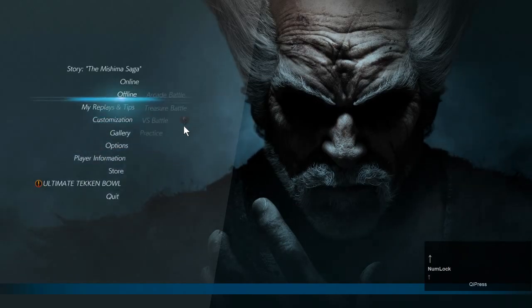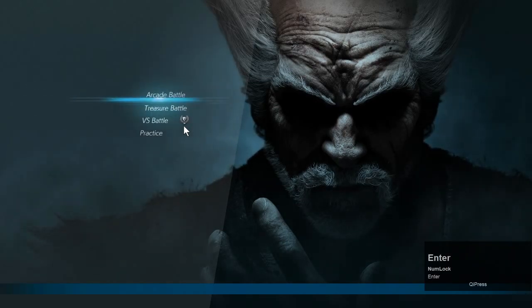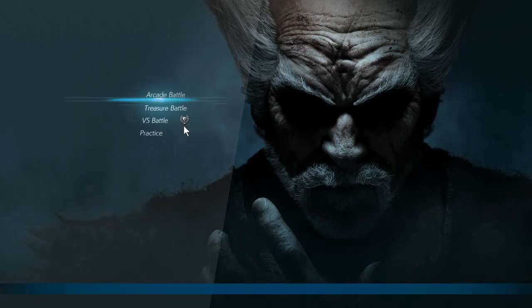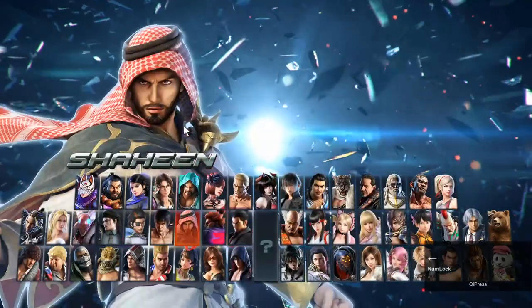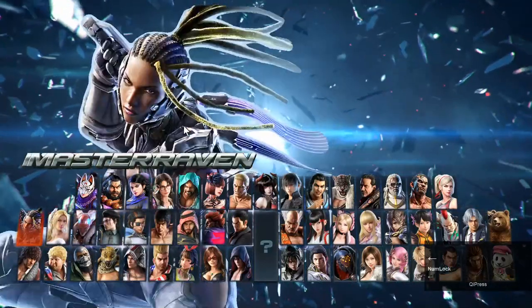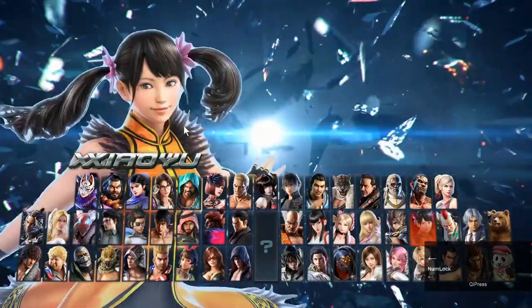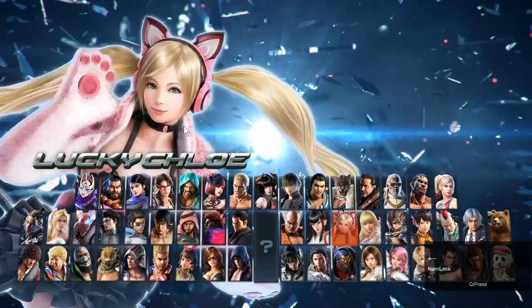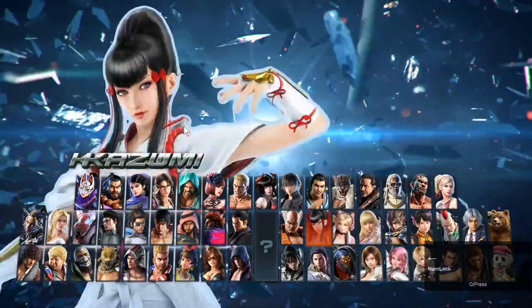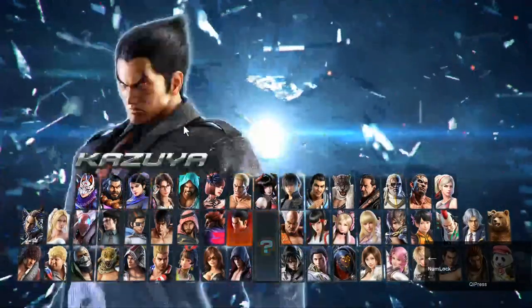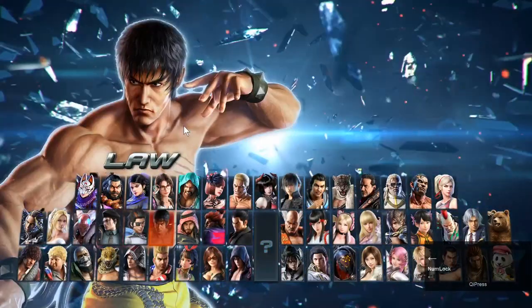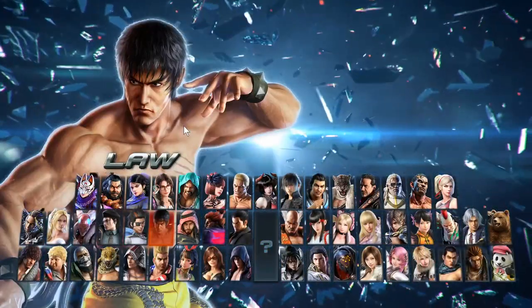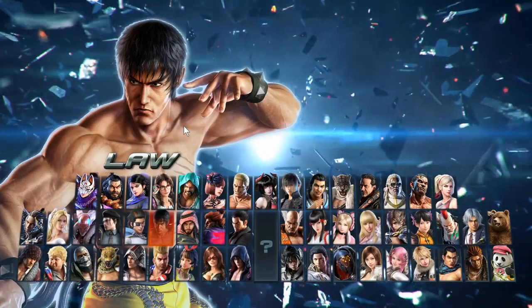And if I now select the offline mode and then arcade mode, and if I press enter, then you will notice that there is some delay in the scene here, and it works pretty good. So that's all about the main menu screen and the character selection screen.